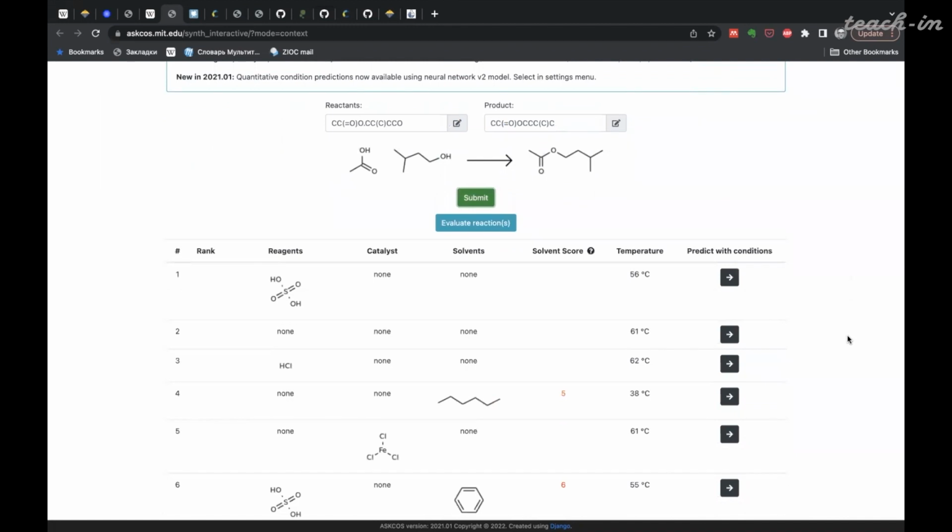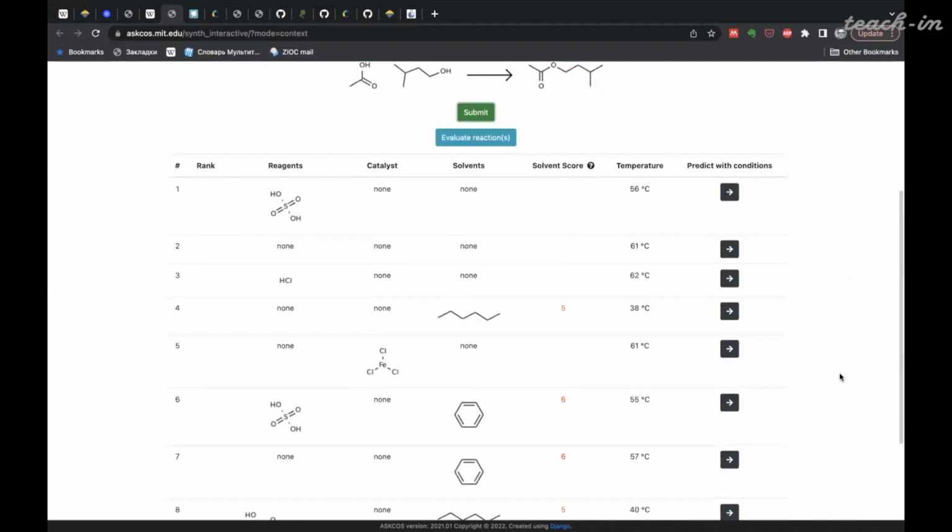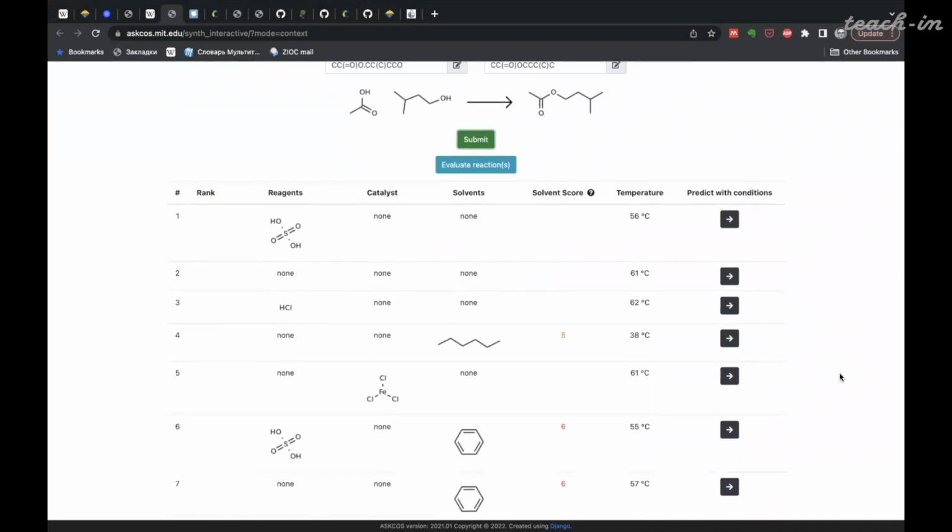What do we see here? So basically, this model suggests us to perform this reaction without a catalyst and solvent, and use sulfuric acid, as well as to perform the reaction under slightly elevated temperature.